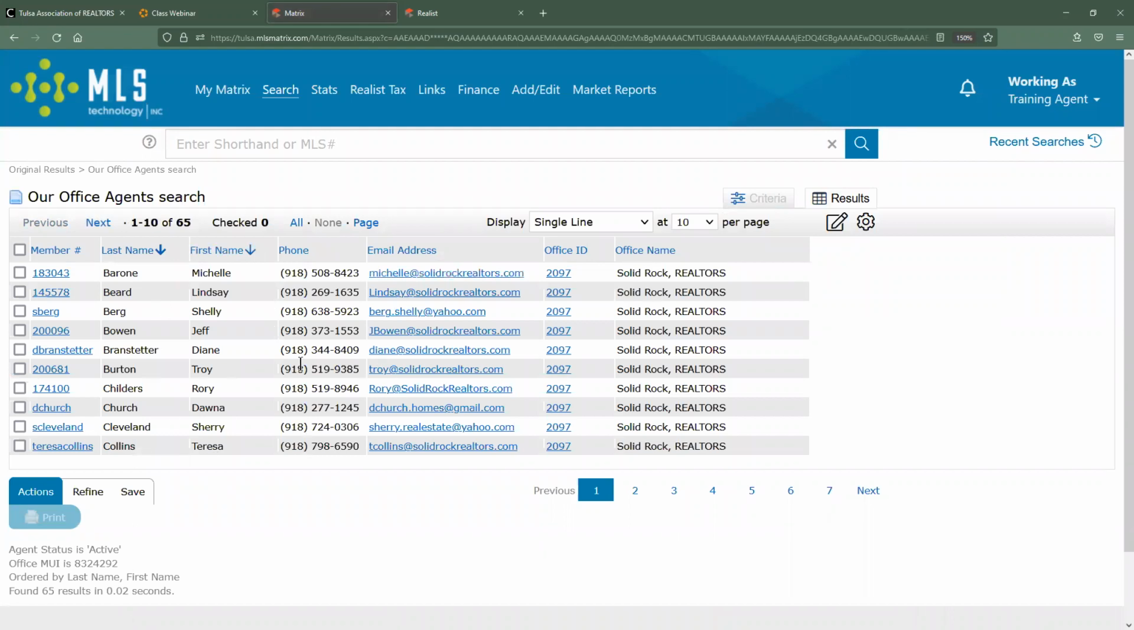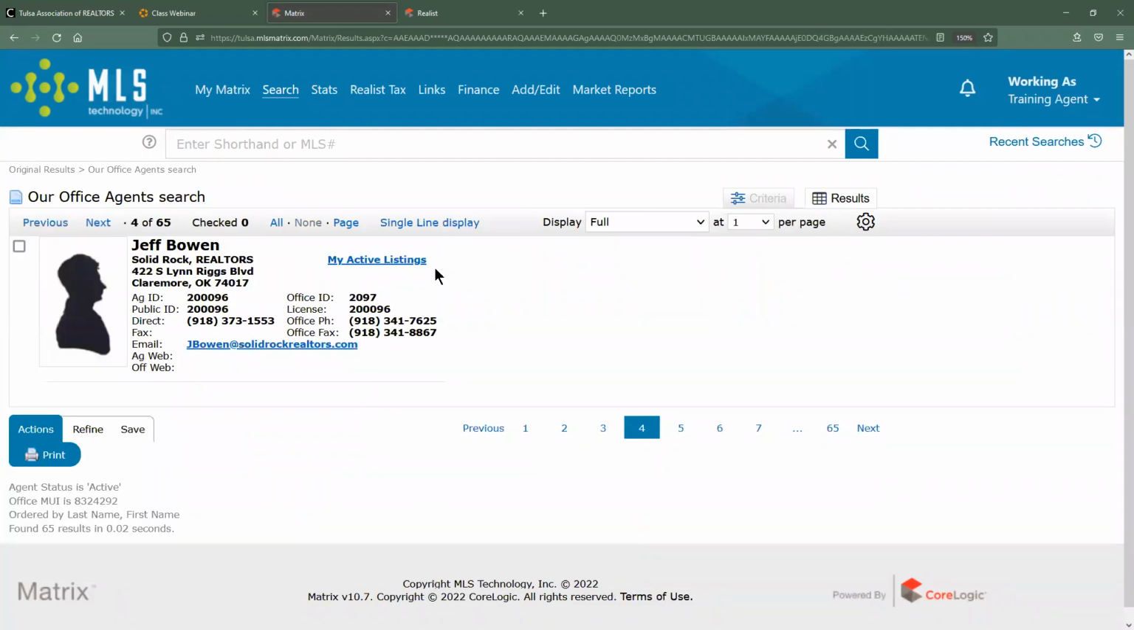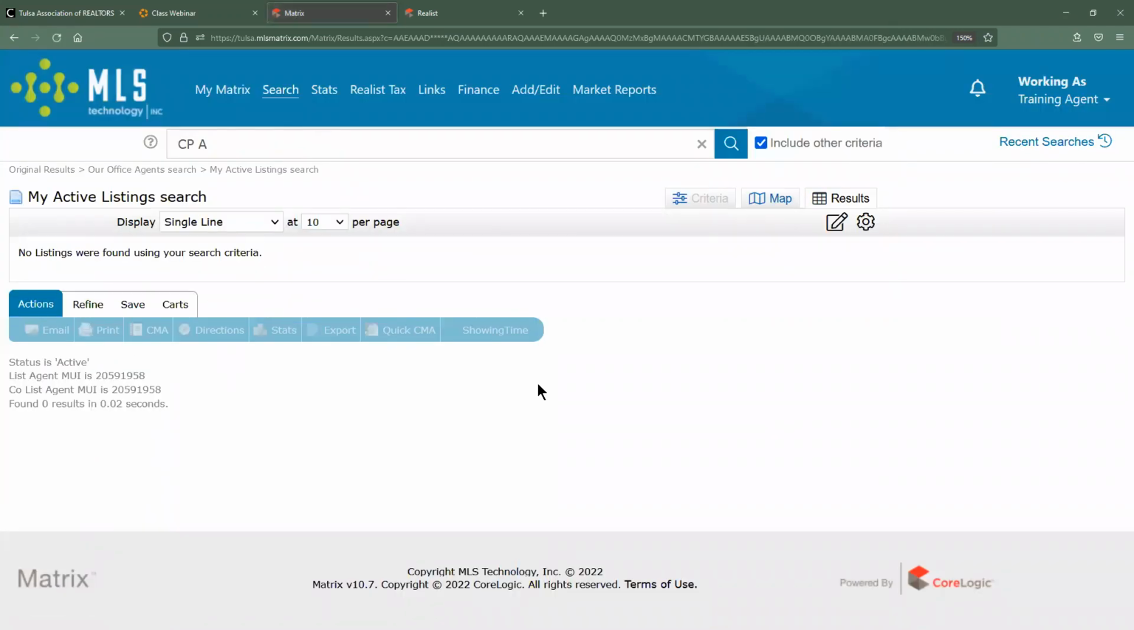Now, whenever you've found a particular agent that you're looking for, click on their member number over here on the left, and there's a quick and easy access to my active listings over here to the right. So on top of all of their contact information, you can even see what they currently have listed.